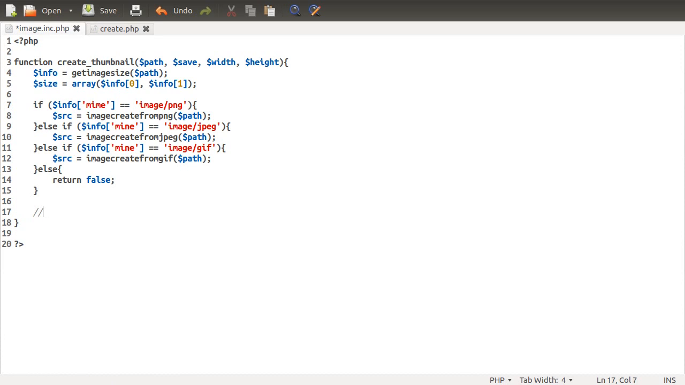So then down here, we know that we've got an image source that we can use to, well, create our thumbnail. So now that we know we're okay, we can create a new image of the size that we want, to output in the end, and we're going to copy our source image onto that image. So that's the whole process.